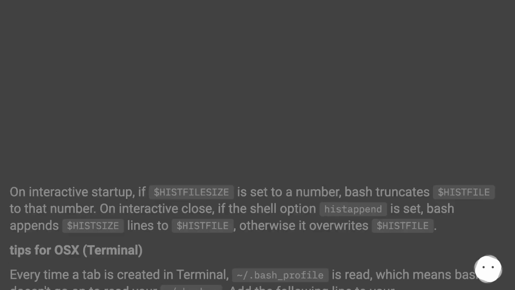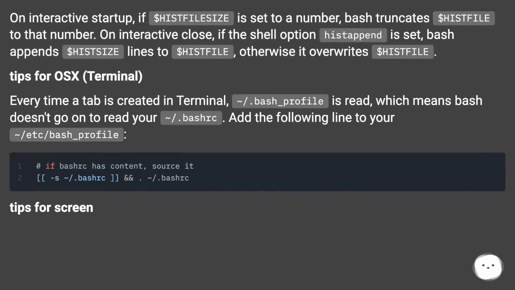Background. On interactive startup, if $HISTFILESIZE is set to a number, bash truncates $HISTFILE to that number. On interactive close, if the shell option histappend is set, bash appends $HISTSIZE lines to $HISTFILE, otherwise it overwrites $HISTFILE.